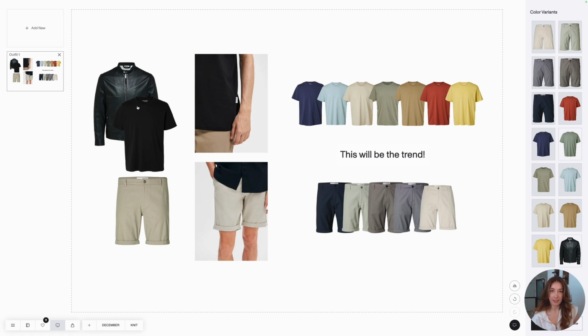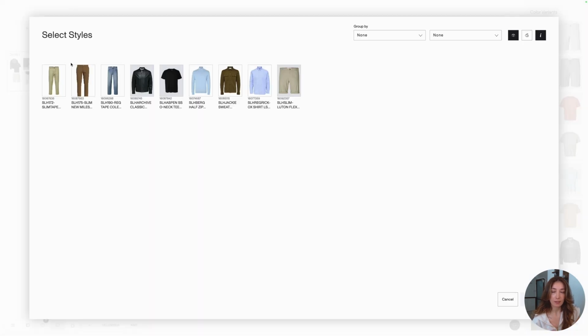And let's go and create another one. By using this add new button here, as soon as I press on that, it will create the canvas and open the select styles model.